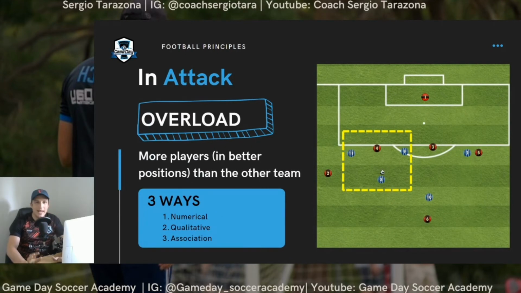Overload, and I really like this one. When you hear overload, it comes to your mind straight away to say, oh, we have more players than them. And it's true. That's one way to do the overload, when we have more players in a specific situation than the opposition. For example, in the image, we have a clear 3v1 versus 4, which gives us the overload. This is a situation we want to create. We want more players than them everywhere in the park.